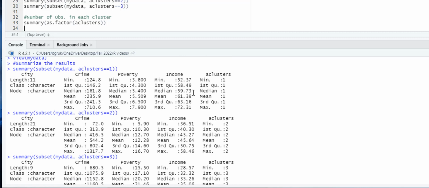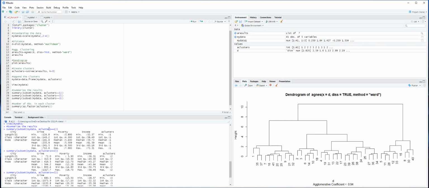Let's look at the median income. For median income, cluster 1 is 59.73, cluster 2 is 45.27, and cluster 3 is 35.26. Therefore you can title your clusters as lowest crime, safest cities, and you can put the second cluster in the second rank, and the third one represents the cities with highest crime and lowest income.